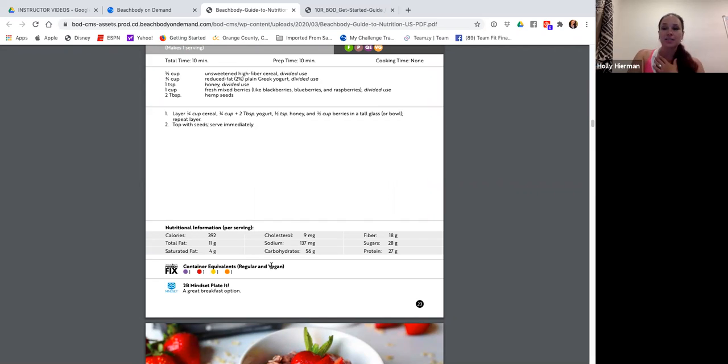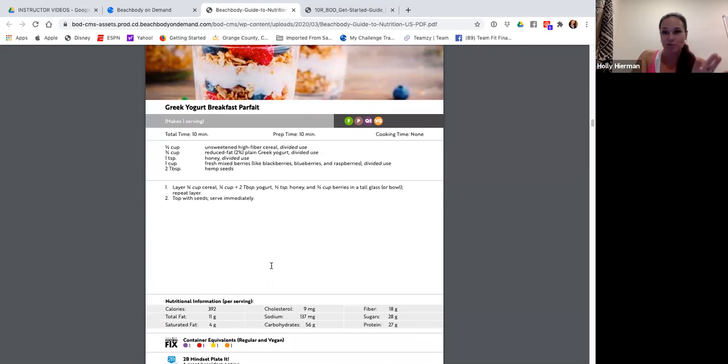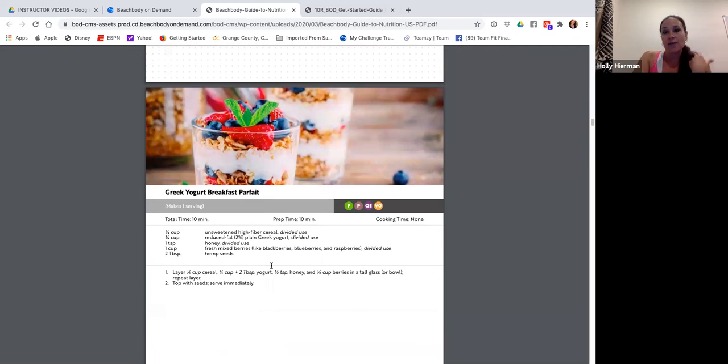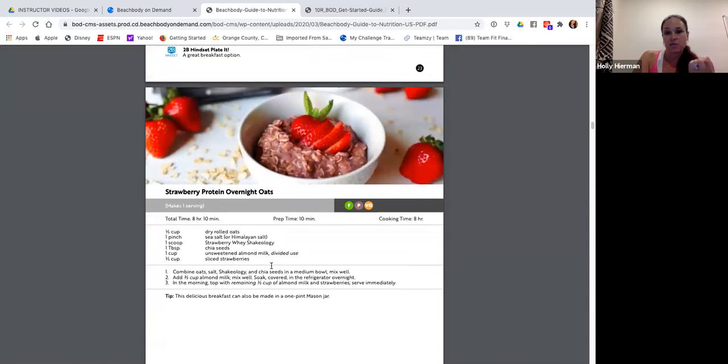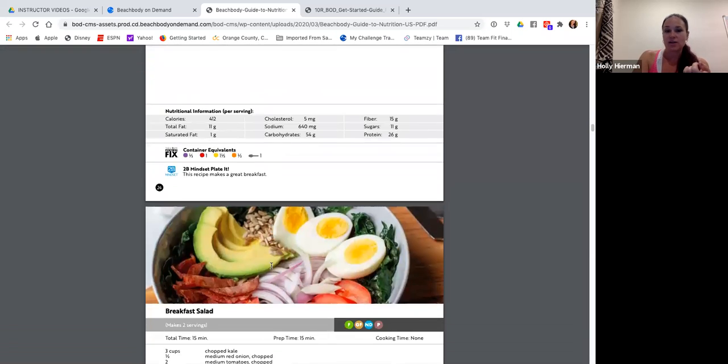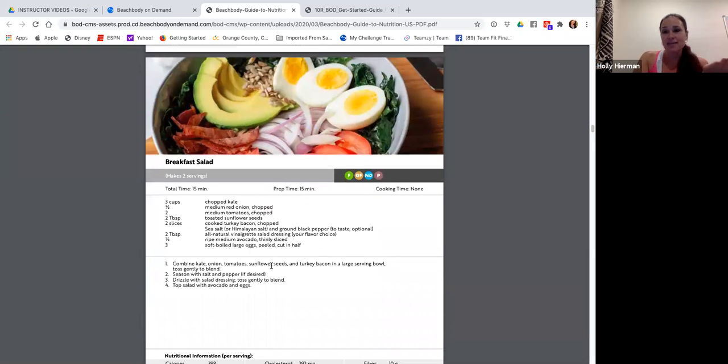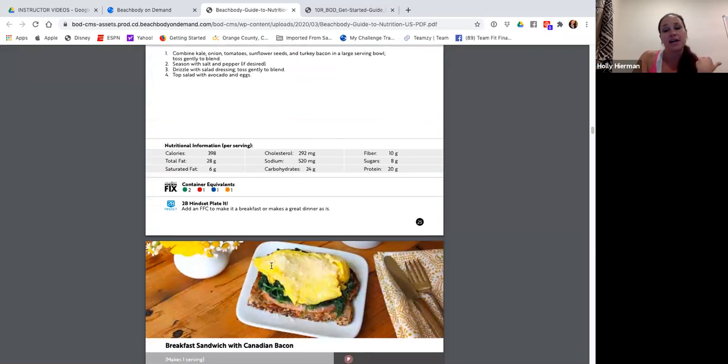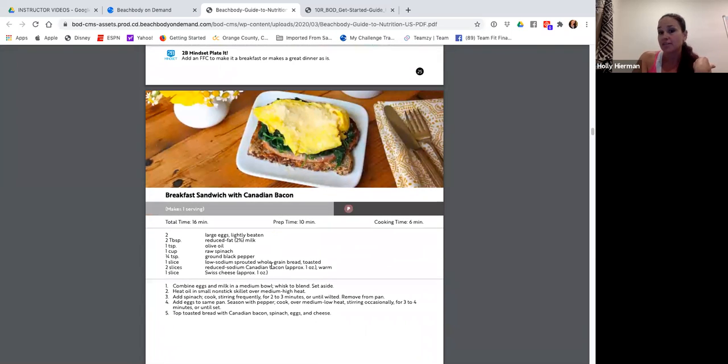So what I typically do whenever I'm tackling a new program is I like to go straight to the recipes, and I print the ones that I know that I would eat. Like, I would eat this one, but I wouldn't eat this one, so I'm not going to print that. A breakfast salad, I think salad for breakfast is weird. I would not have that personally. I would have this. So I would go through and print the recipes that I like, and then I use that kind of as my shopping guide, so I know exactly what I need to shop for that week.